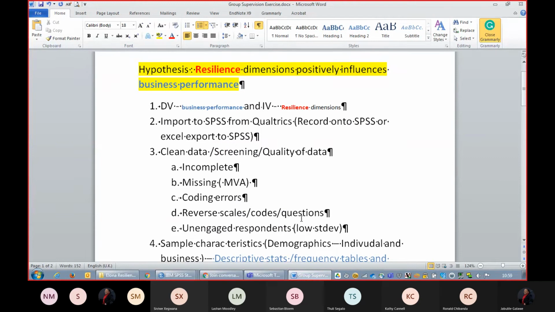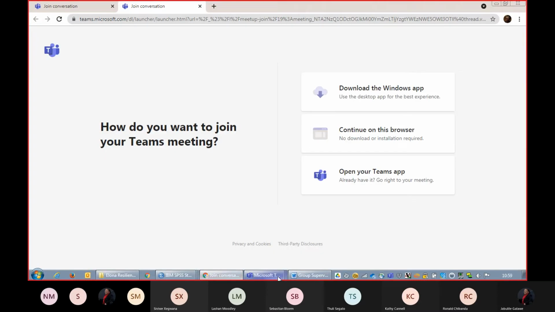And then the reverse scales. If you know upfront what you've reversed, you can summarily reverse it at this stage. But some of them will show up. If you forget, it will show up when you do exploratory factor analysis, and then you can change it then.